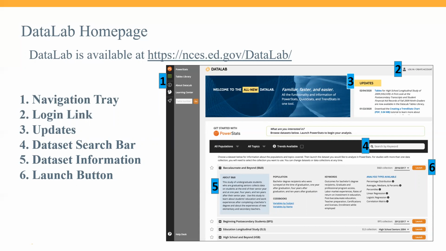There's dataset information listed below that you can scroll through, and you can click on study names to expand the study and view more information about it. Once you have found a study that you're interested in, you can click on this orange launch button to open it in PowerStats. Note that you have to create an account to access PowerStats. If you don't have an account, you can create one by clicking the link labeled Create an Account, shown on the top right, and then following the prompts.